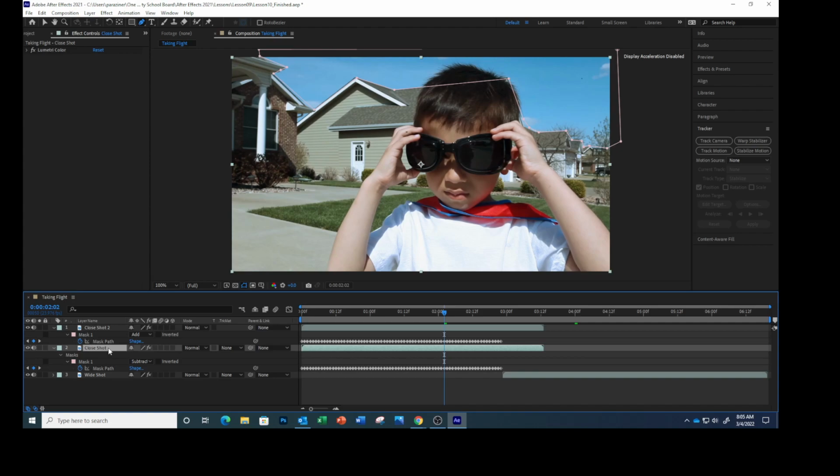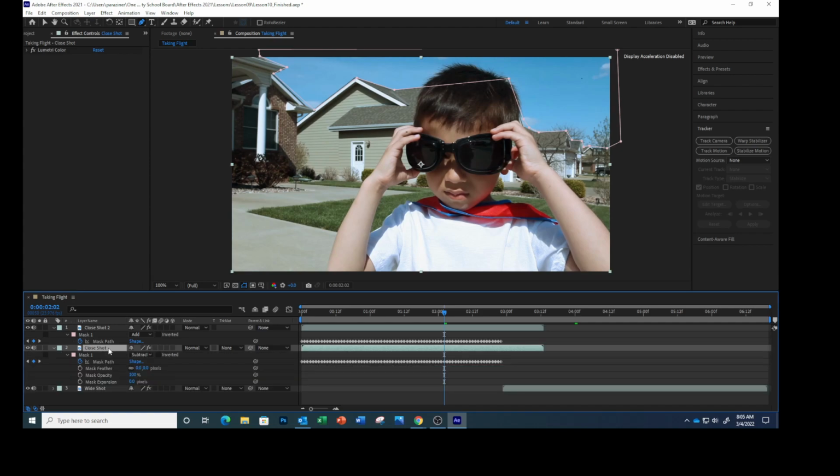Select the close shot layer. Press the M key twice, and that will show all of the mask properties for the layer. Reduce the mask expansion value. So right here, this is going to be -1. The mask expansion setting determines how far in pixels from the mask path the influence of the mask on the alpha channel extends. You've shrunk the mask on the close shot layer so that the 2 masks don't overlap. Hide the properties for the close shot layer.